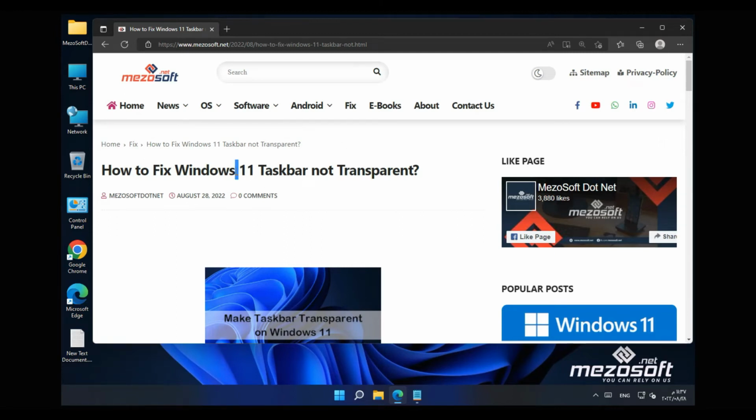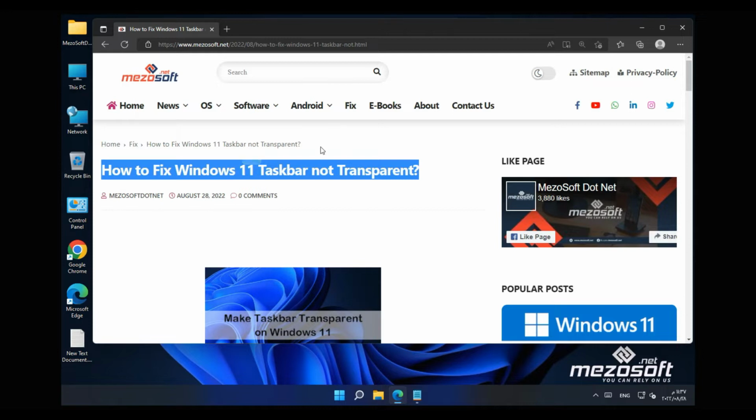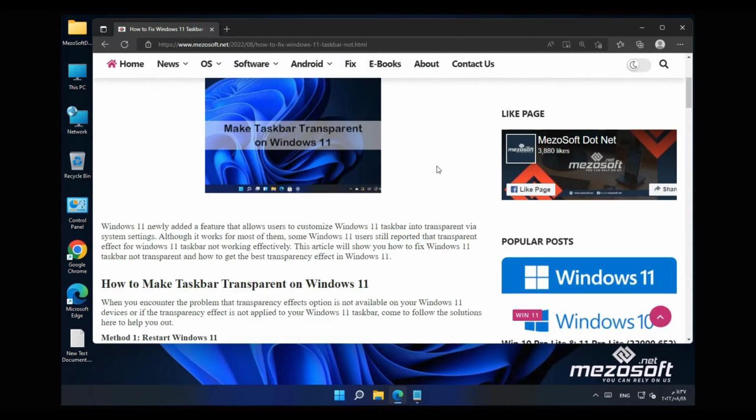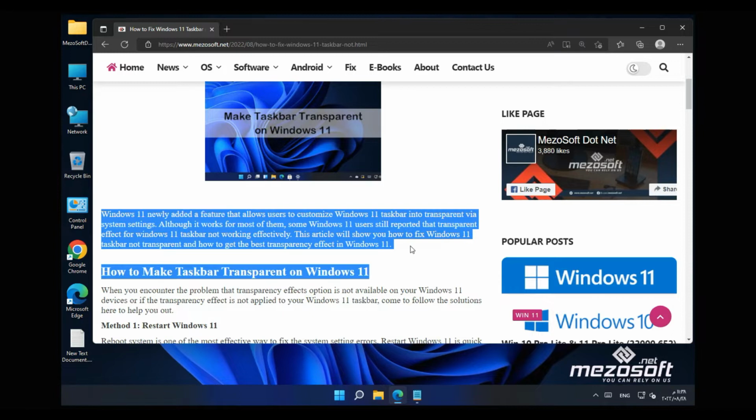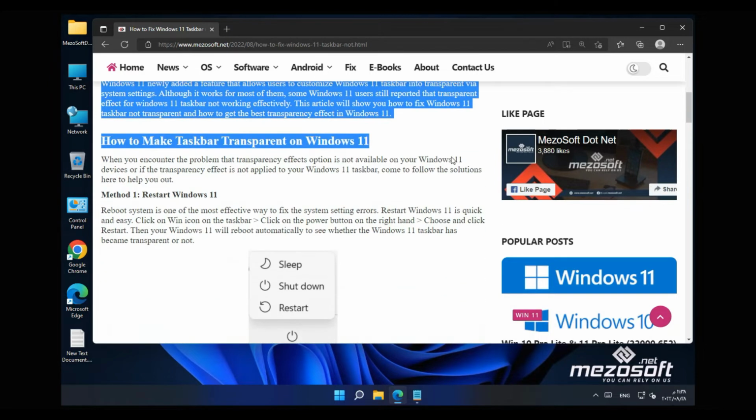How to fix Windows 11 taskbar not transparent? Windows 11 newly added a feature that allows users to customize the Windows 11 taskbar into transparent via system settings. Although it works for most of them, some Windows 11 users still reported that the transparent effect for the Windows 11 taskbar is not working effectively. We'll show you how to fix the Windows 11 taskbar not transparent and how to get the best transparency effect in Windows 11.